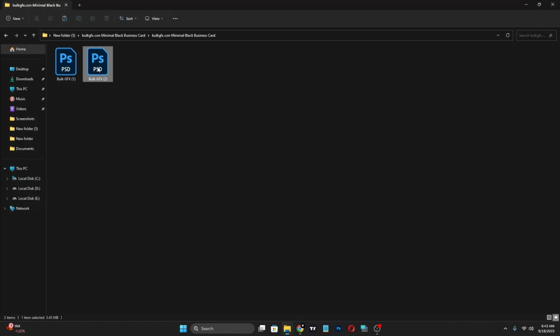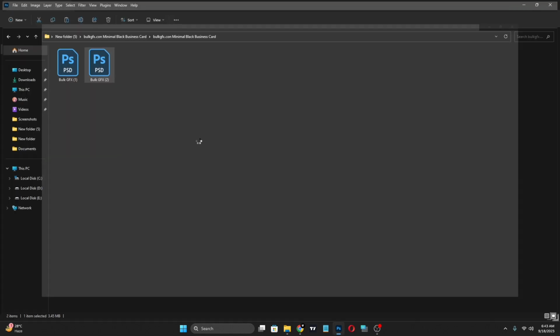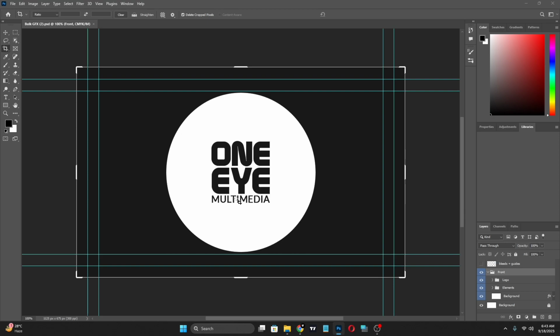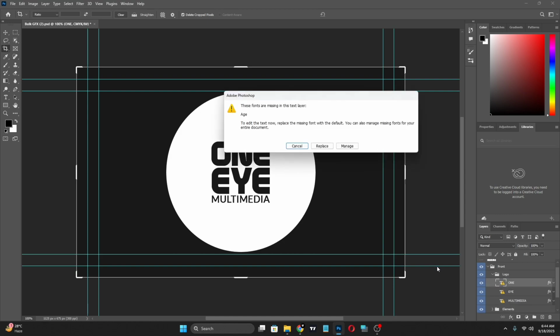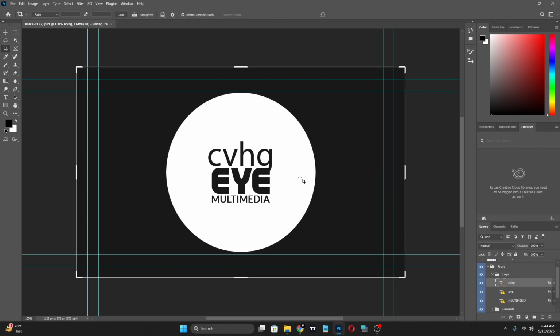And here is the back of the card, I guess. Just wait for it to open. Yes, you can see one name, multimedia, completely customizable again. You can also put your logo over here, your text, change the text, write anything, again Control S to save, and so on.